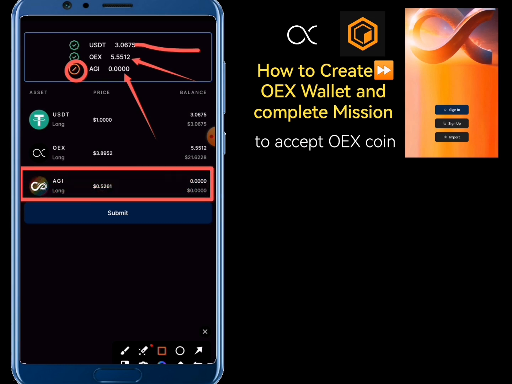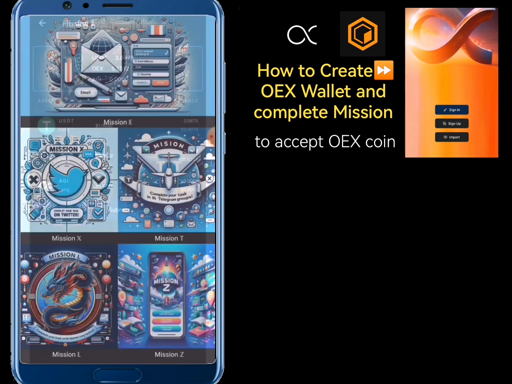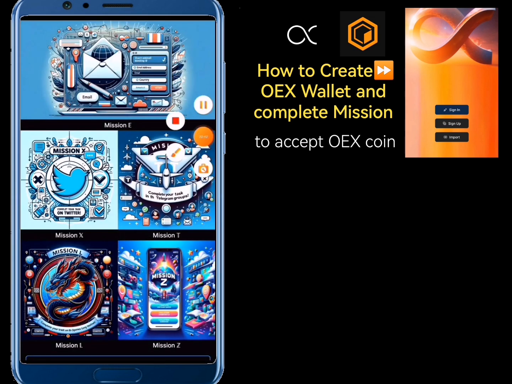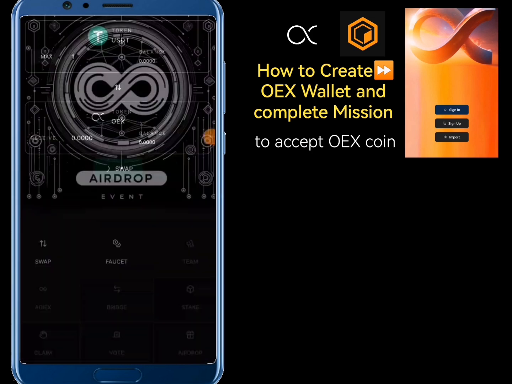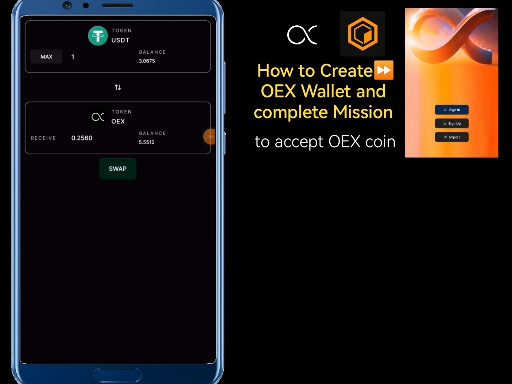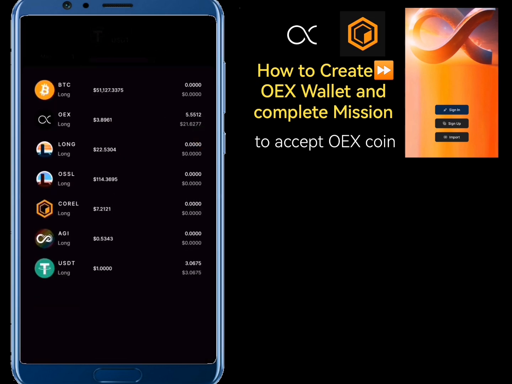Now since I have USDT and I have OEX, what I'm going to do is swap some amount of my USDT or some amount of my OEX Testnet token to the AGI. So I will go back right now. So I will click on this button to do the swapping first before I come back. I'll click on the hub. Okay, when I click on hub, I'll click on the swap button here. This is the swap. Now here I have my USDT and I have OEX here. So here I'll be changing this to AGI by tapping on the OEX and selecting AGI.